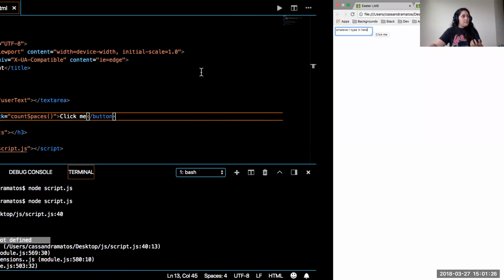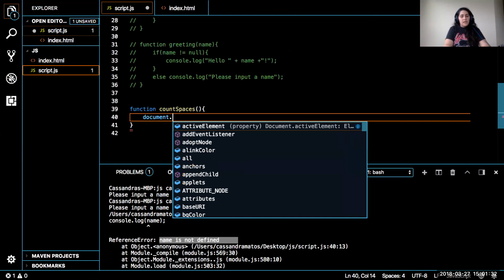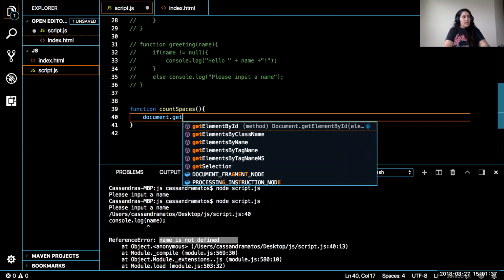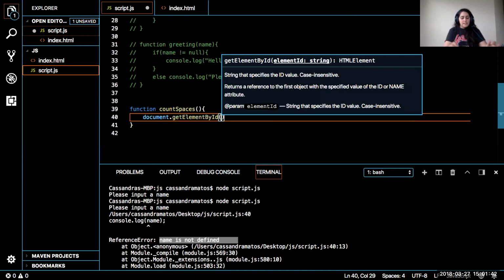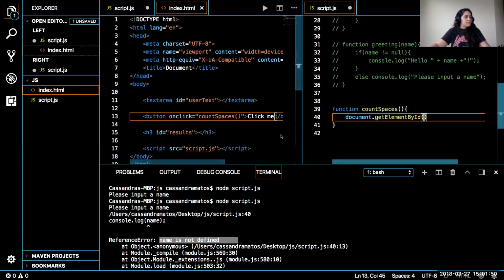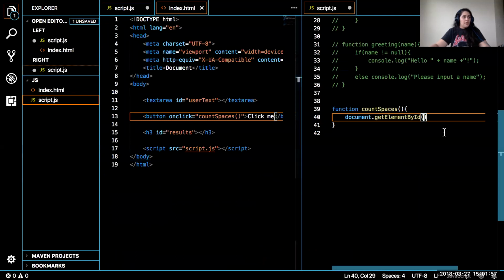So how we do that is first we need to grab the document. So we write document. And then we want to get the element by ID. So getElementById, and then we have parentheses. Inside of the parentheses is going to be that ID. Now remember, the ID is userText. So the element that I want to grab by its ID is going to be userText.